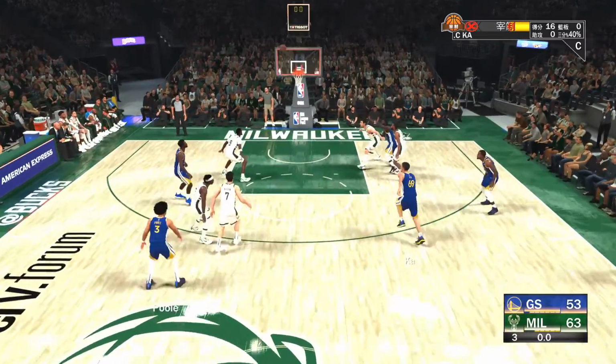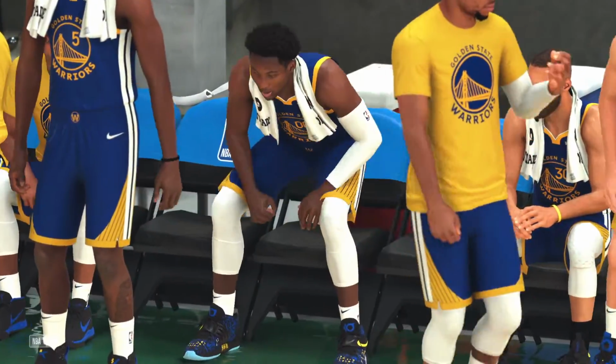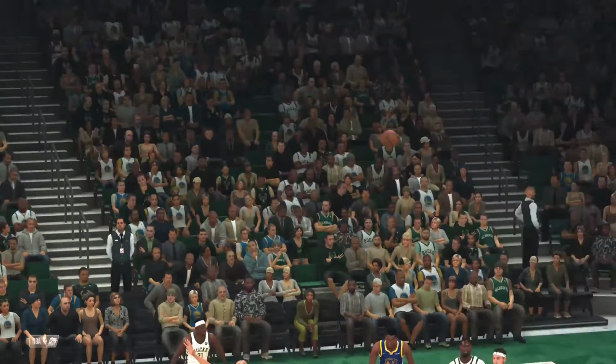Poole from long range. And so it's the Milwaukee Bucks earning this break in the action. Up 10.